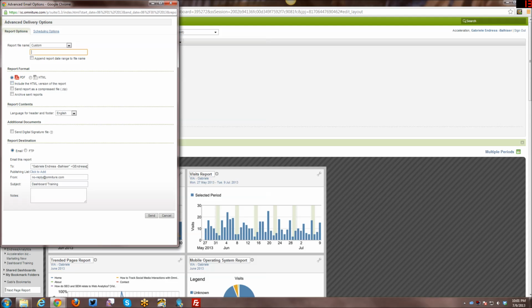You can send HTML and include the HTML version, so you can do both if you wish. You could send it as a compressed zip file if you think the dashboard's going to be too large. Or you can just archive sent reports. So you can actually schedule things to be sent into an archive as well.